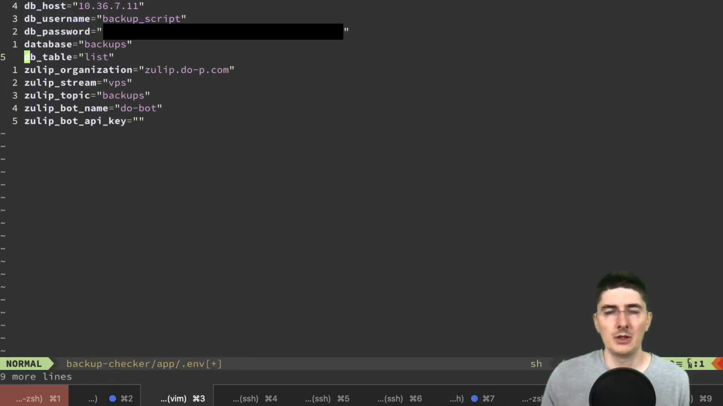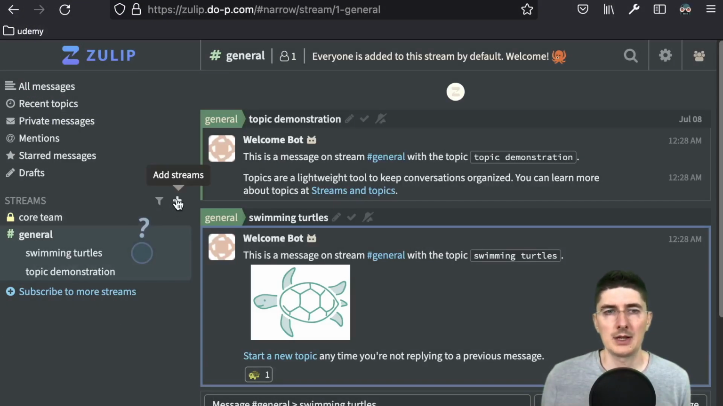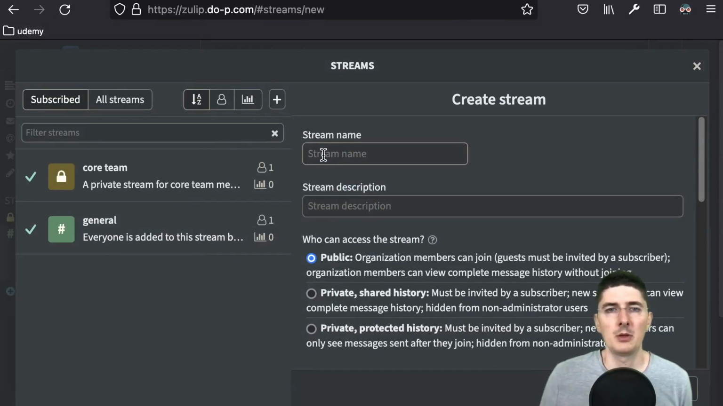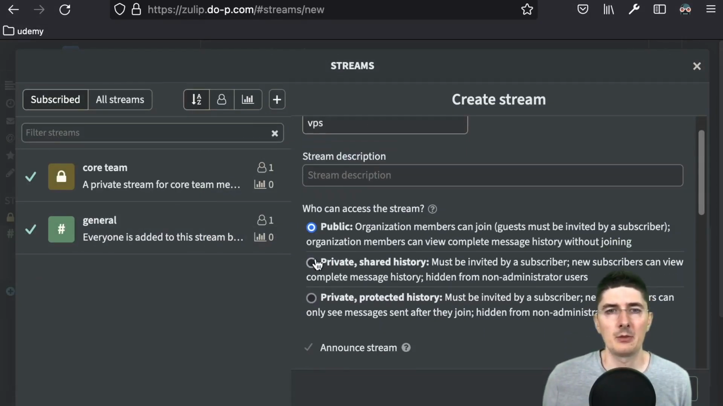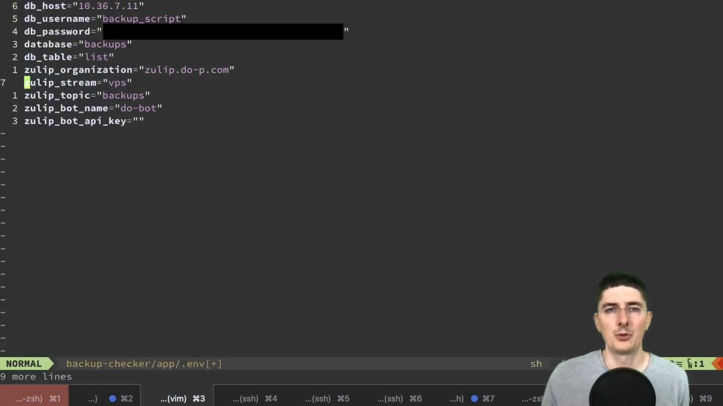Back in .env, Zulip organization is the URL of your Zulip server, and for stream I will use VPS. In order to send a message to a stream, you must first create it. In Zulip, click the plus sign next to streams and click create a stream. Stream name is VPS. I will make it private and click create. For topic, I will use backups, and the Zulip bot name will be do-bot. Let's go and create it.